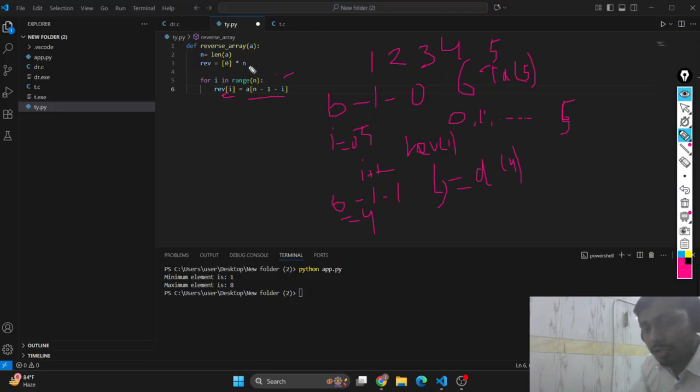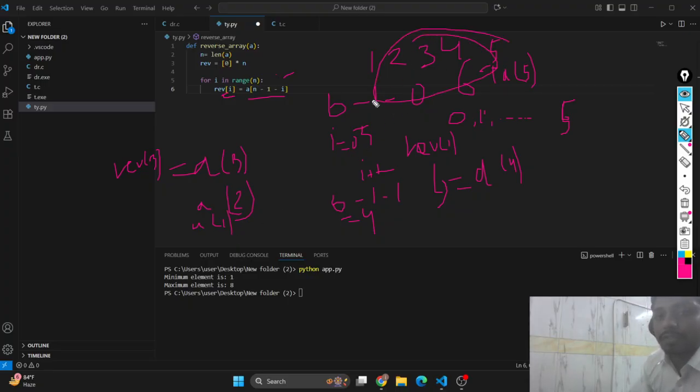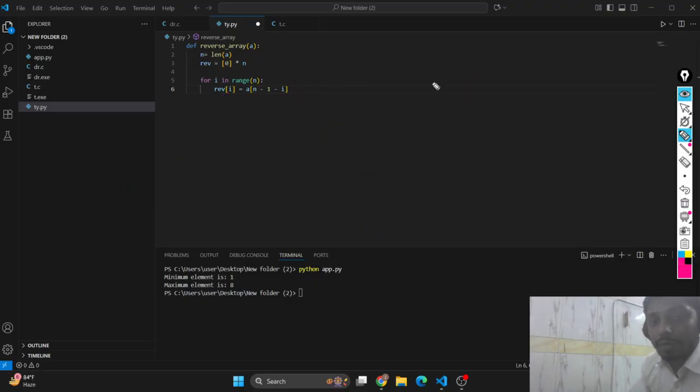And so on. After that, a of 3 will be stored in rev 2, and then a of 2 and a of 1 will be stored. So the whole list will be stored in reverse order in rev. Then we can simply return rev.